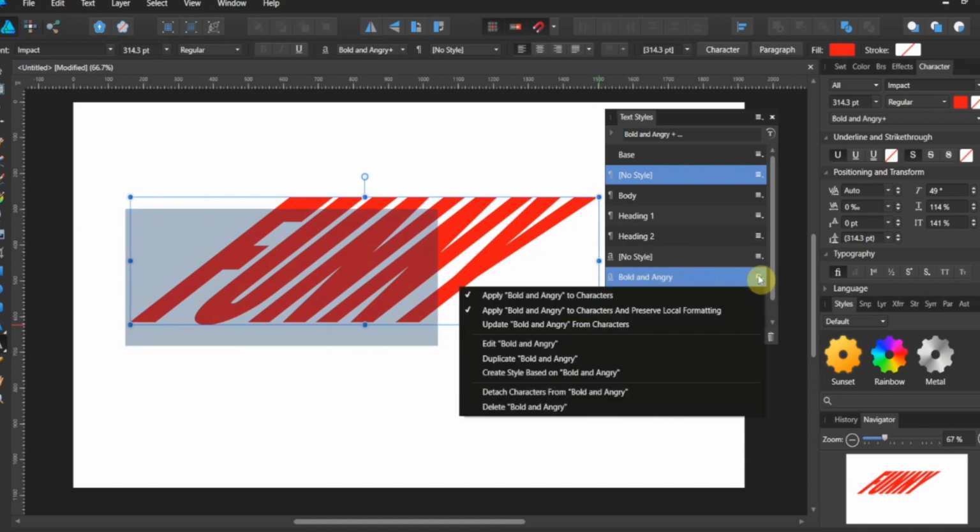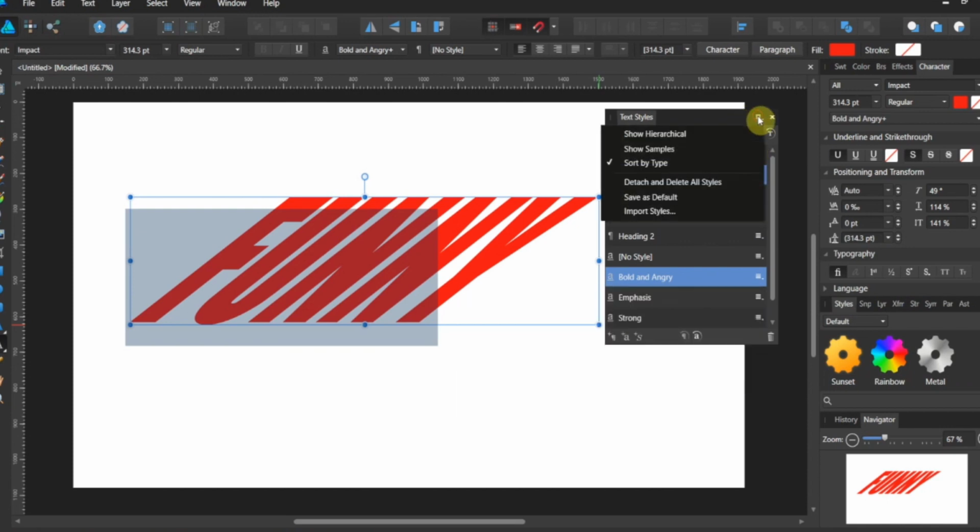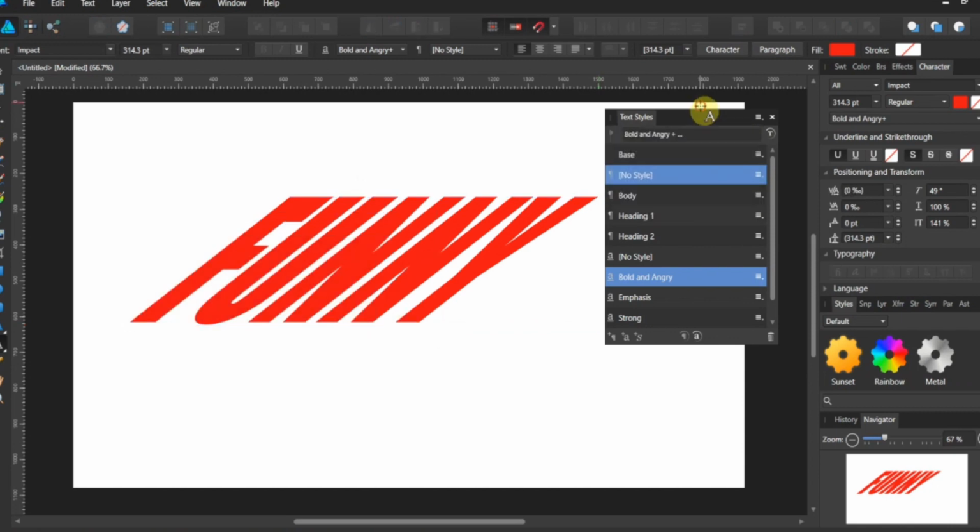Now, if you wanted to delete it, obviously you could edit it, you could duplicate it, you could create another style, or you could detach characters. Now, you could always delete it just like this. And then, let's say that you wanted to come through here. You could import styles that other people have created. You can save it as default. You can detach and delete all styles. So there's a lot of different things that you can do with styles. So if you like that, you can definitely save it.